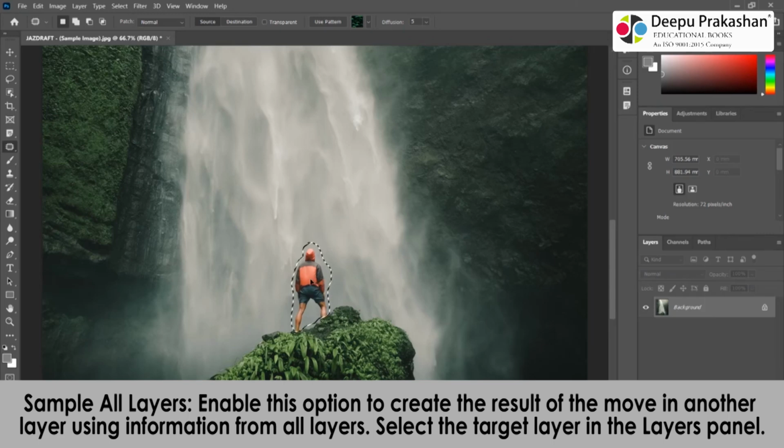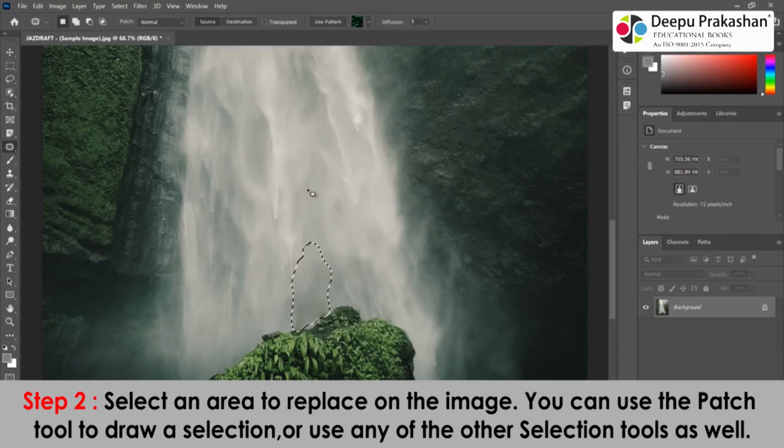Sample all layers. Enable this option to create the result of the move in another layer using information from all layers. Select the target layer in the Layers panel. Step 3. Select an area to replace on the image.